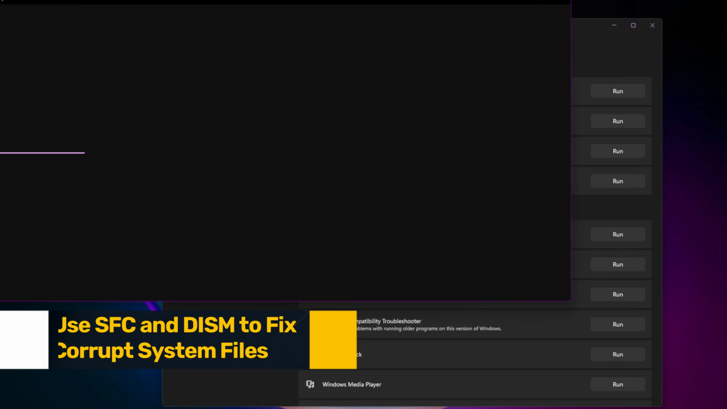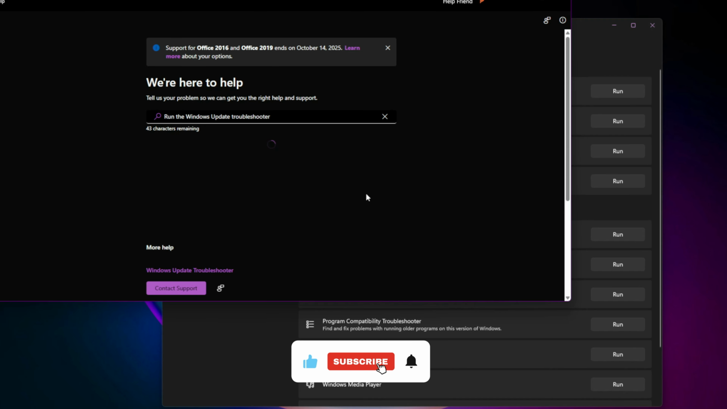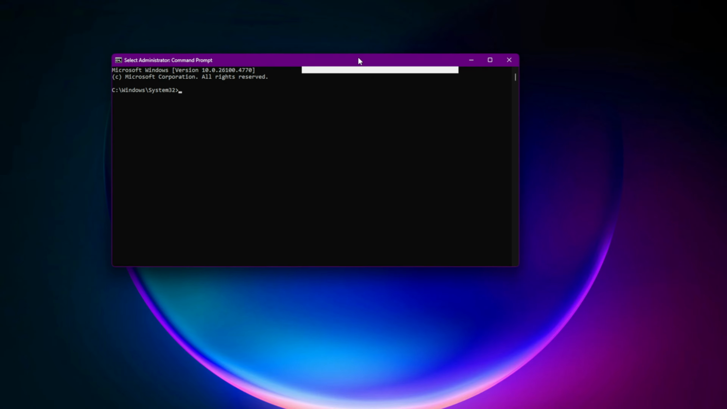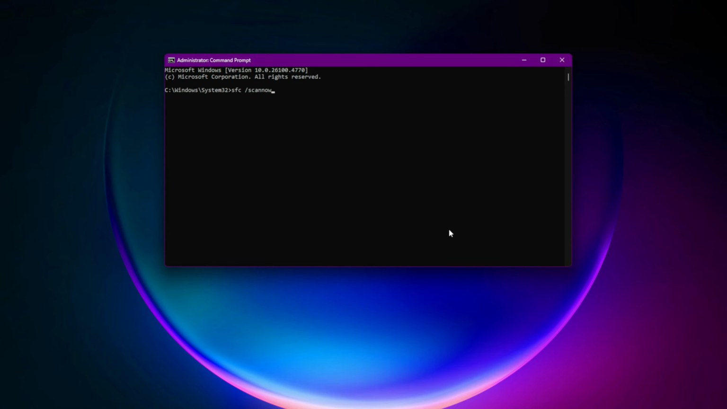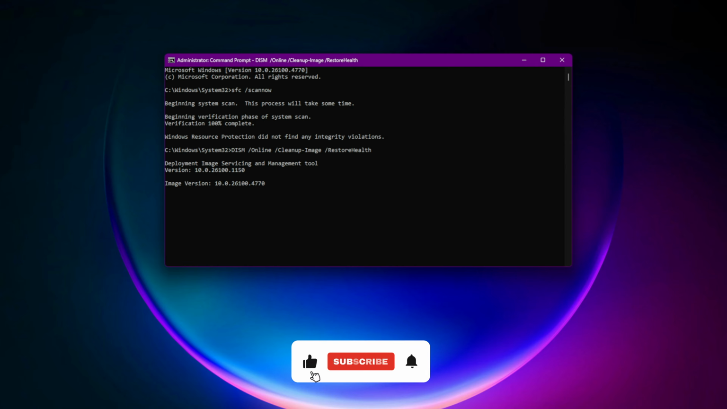4. Use SFC and DISM to fix corrupt system files. If the issue is coming from damaged Windows files, this step can help. Open Command Prompt as Administrator again. Now type sfc /scannow. This scan may take 5 to 10 minutes. Once finished, run this command next: DISM /online /cleanup-image /restorehealth. This will repair your system image using official files. Once done, restart your PC. Now check Windows Update. Is it working? If yes, congratulations. If not, we have one final method.